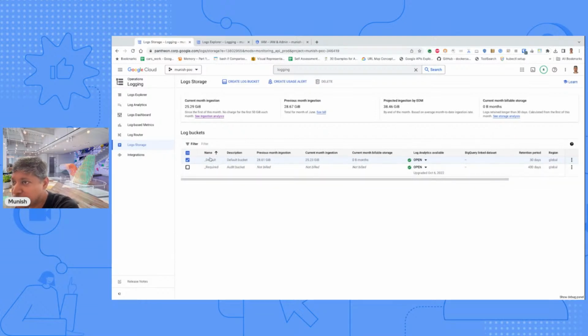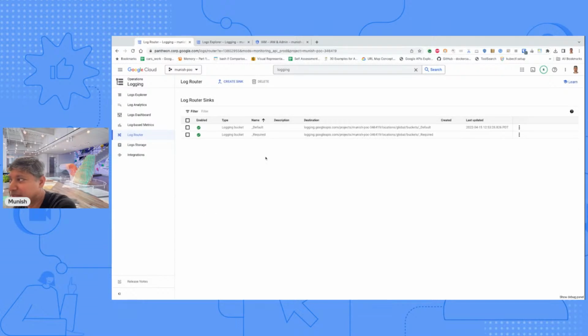So other than these two log buckets, you can create more log buckets to route your logs as per your requirement. What do I mean by that? Let's get to that. So the next thing that we are going to look at is the log router. Okay, this is what I wanted to show. In the log router, we have the same two buckets, and these are the out-of-the-box buckets. Now let's look at what is going in my required bucket and what is going in my default bucket. And like I said, you can create more log buckets, you can create more sinks, and I'll talk about that in just a second.